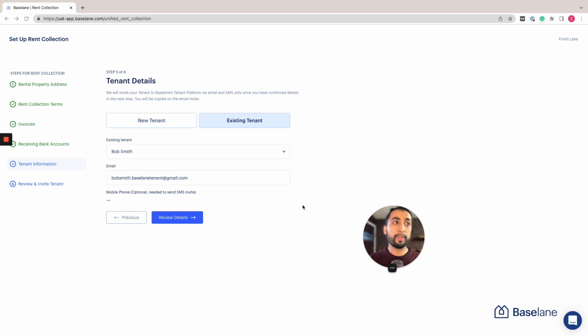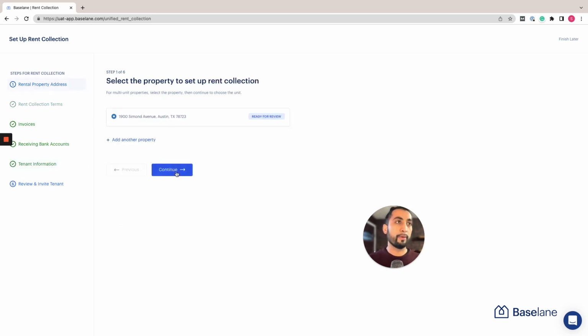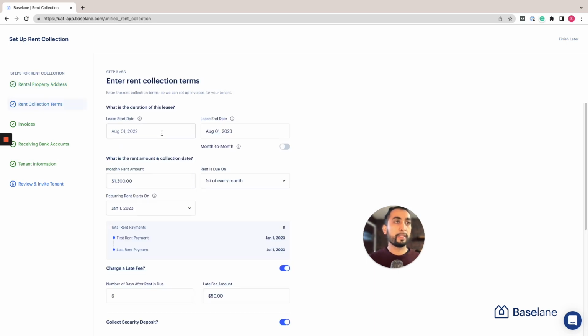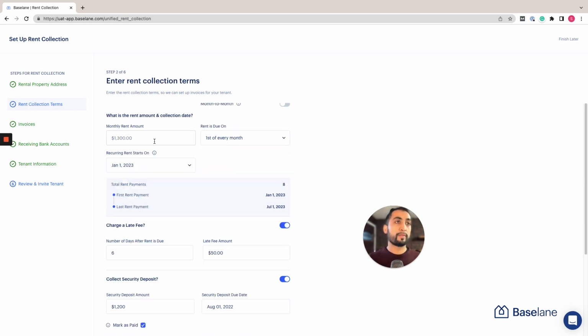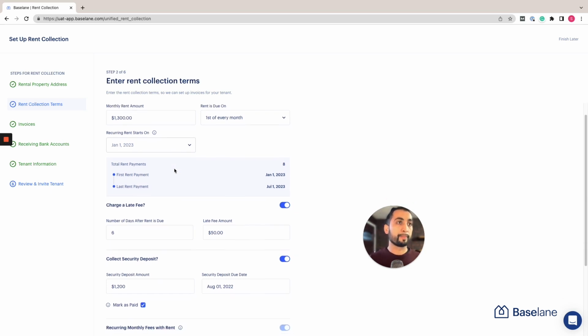As you can see, I've already pre-filled a bunch of details. I'm going to start with step number 1, which is identifying the property address. Add the lease details. In this case, we're going to add the lease start date as well as the lease end date. In this case, it's a 1-year lease. You have the option to do a month-to-month lease as well. Next, I've gone ahead and added the monthly rent of $1,300. Rent is due on the 1st, and I'm collecting the rent on January 1st, 2023.